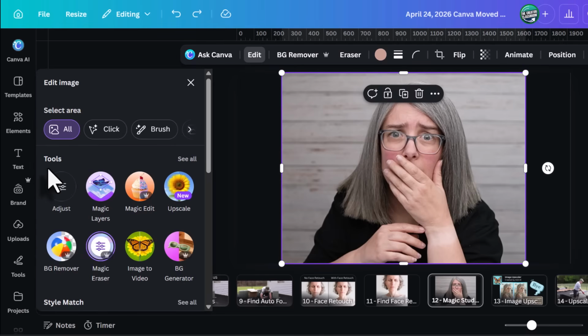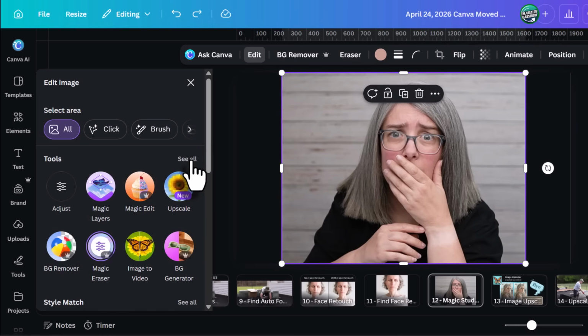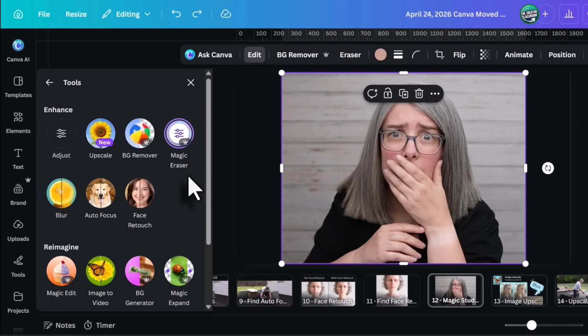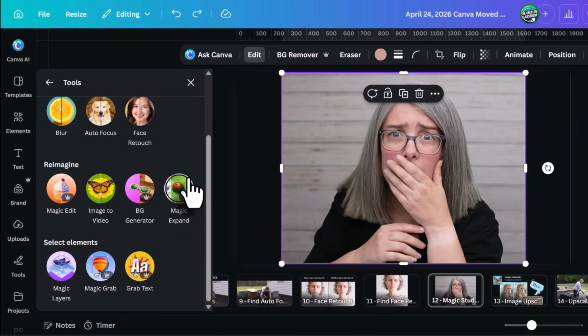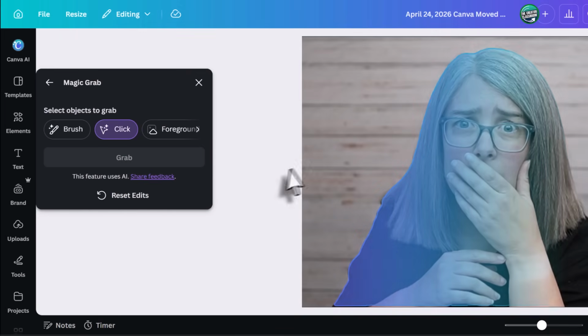Magic Studio no longer has a label within Edit. It's simply called Tools. So you've got Magic Layers, Magic Edit. We'll talk about this in a second. Magic Eraser. There's even Image to Video, Background Generator. When you click See All, you can see everything else that is there. Magic Expand. Here is Magic Grab. And we'll just click on the image.